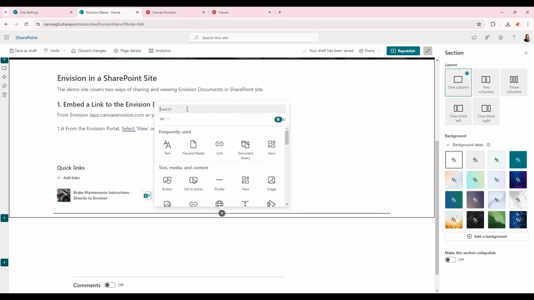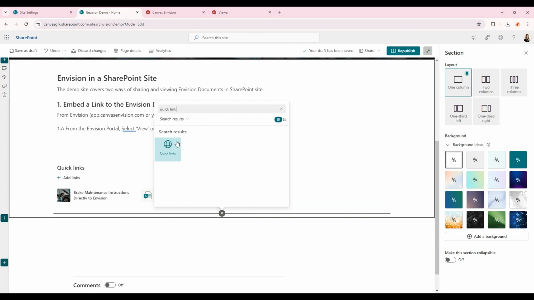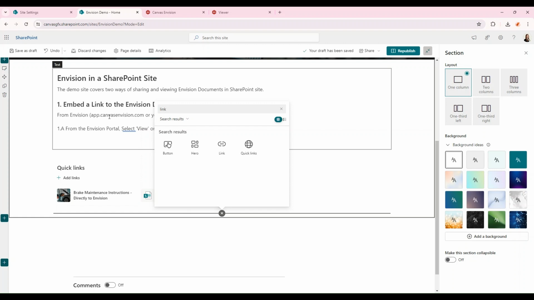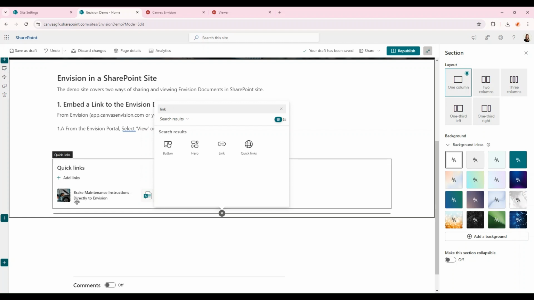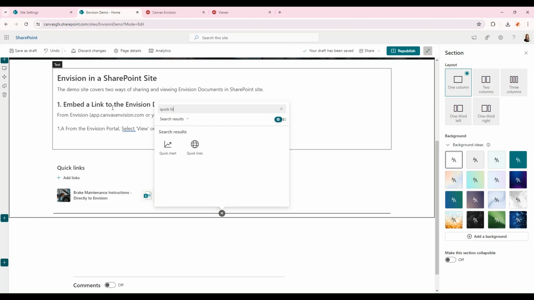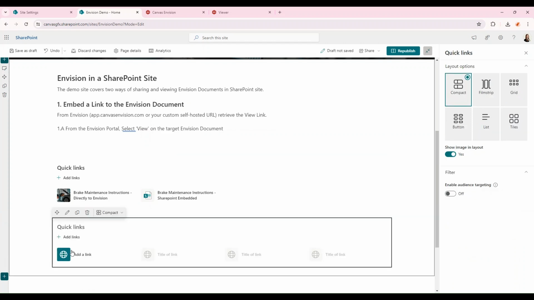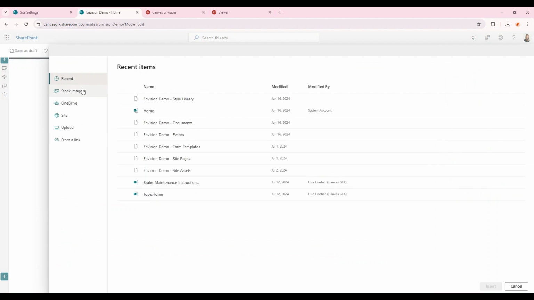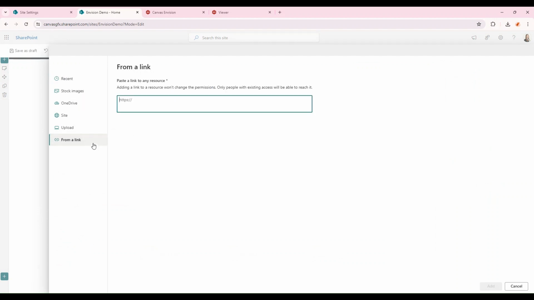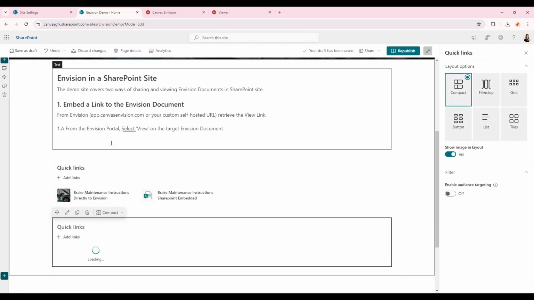I can add that here. I can also just use a regular link, but this quick links is nice because I get an icon that comes with it. So we can re-add this just to see what it looks like. Quick links. You'll see each has an icon. When I add a link, I can do it from a link that I choose, and I can copy that link that I just grabbed and add it.